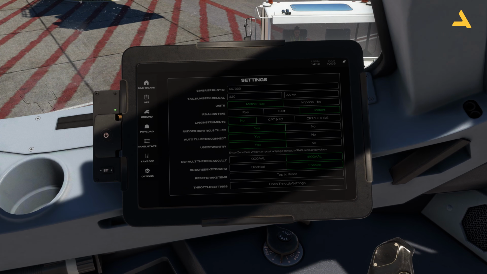So in the simulators, this rudder control is actually connected to the tiller. So during the taxi, if you move the rudder controller, the tiller also moves and the plane turns left and right. So this is the setting for it. If you want to watch a detailed video, it is there in my channel. I've just given the link in the comment section. Then again, auto tiller disconnect, just keep it yes. And use zero fuel weight entry, just also keep it yes.